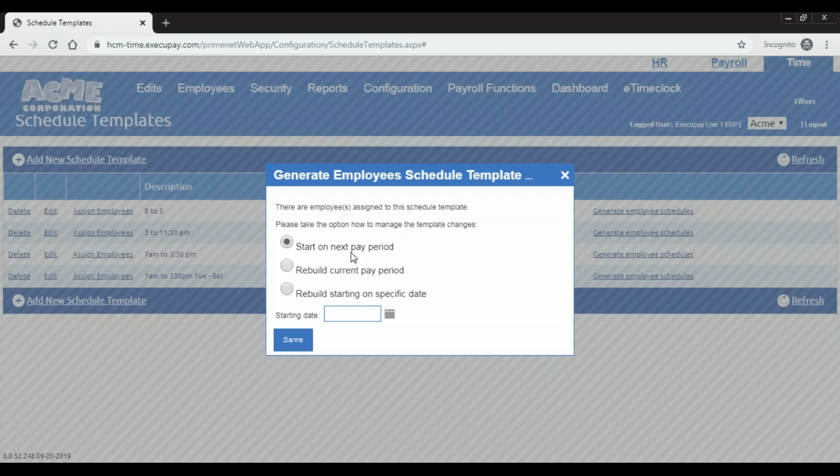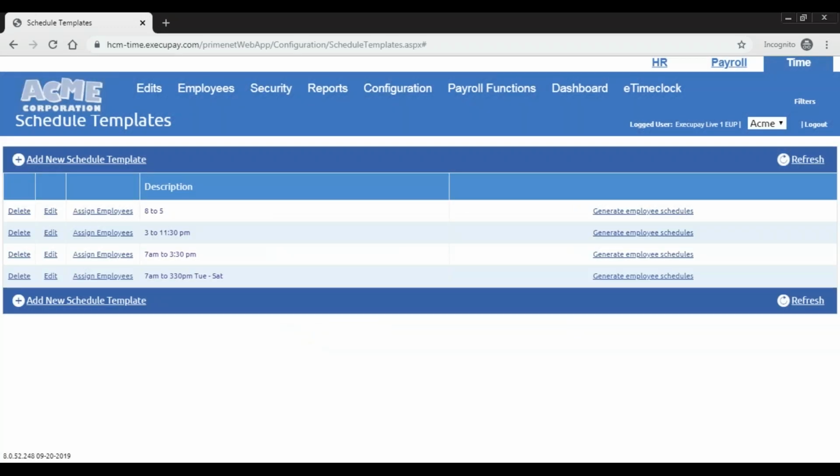Depending on your operation, you may use Start on Next Pay Period, or if you're just adding employees and setting things up, you may want to use Rebuild the Current Pay Period and click Save. So those employees are now assigned to that particular schedule that we just added.